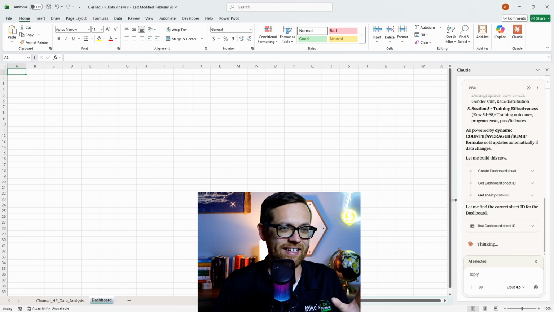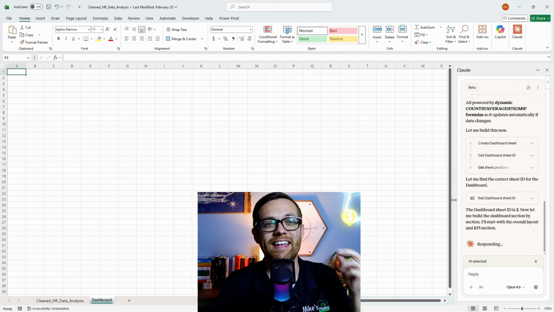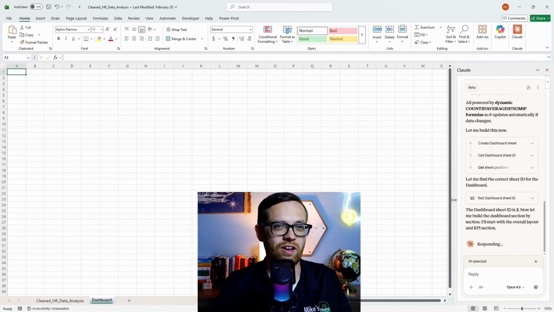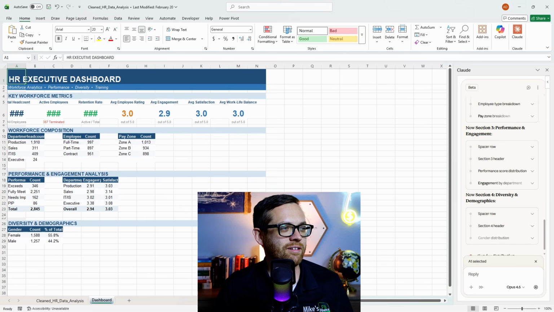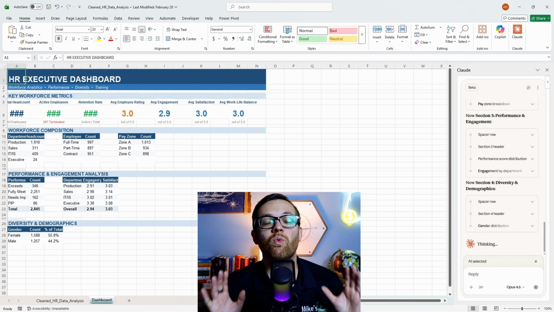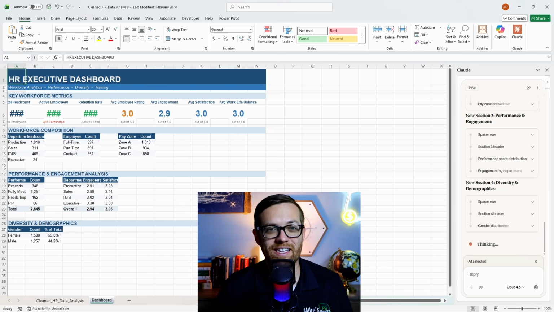So now we see it's added the dashboard sheet, and now it's going to start adding in all the different sections that it talked about. And we continue to see more sections come in. We've got our key workforce metrics. We've got our workforce composition, performance and engagement analytics, diversity and demographics. And remember, we didn't guide any of this. It's doing it all for us based on a very broad prompt.